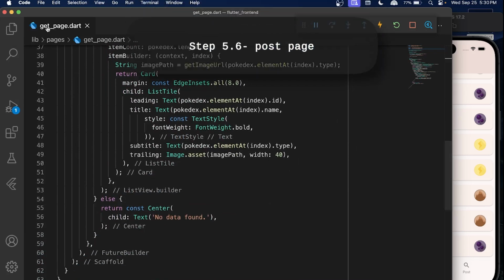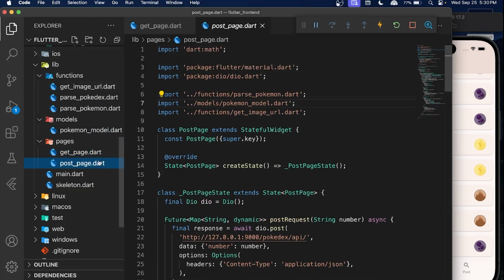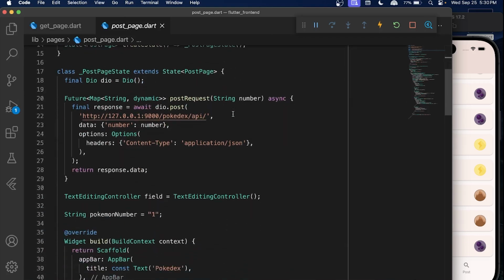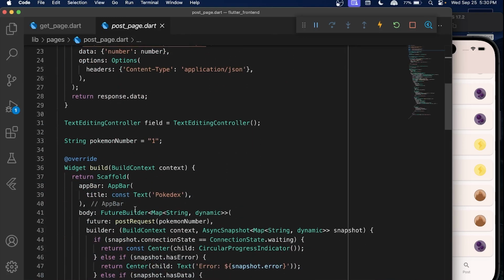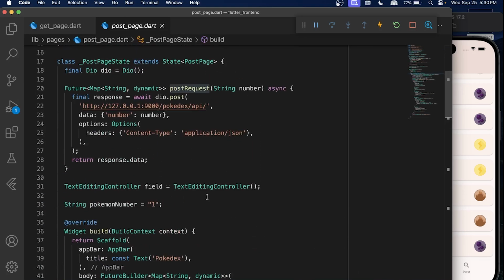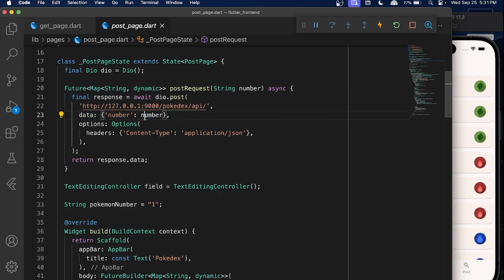But now that we are able to use the get page, we want to create the post page. This one will do pretty much the same. We also have the FutureBuilder that uses the function postRequest. But for the post request, we will use the Dio package's post. Again, we will use the same URL, but we will also send data. And the data that we send is the number.